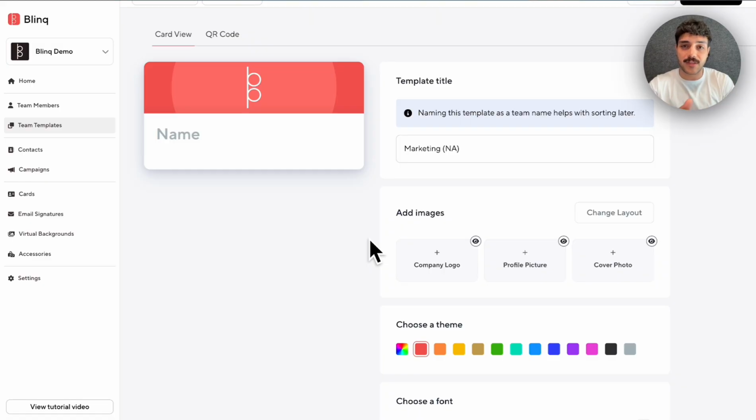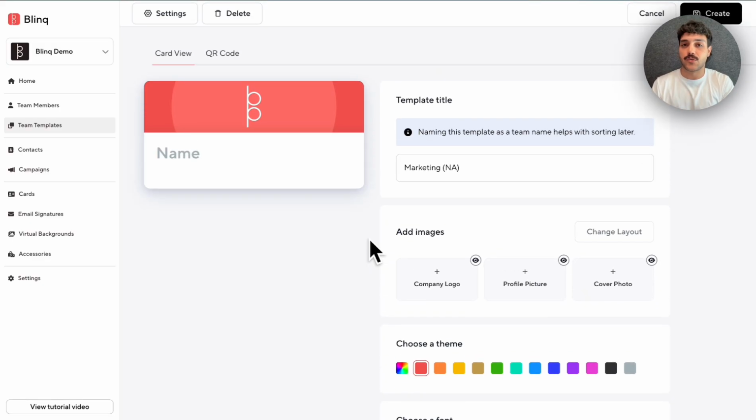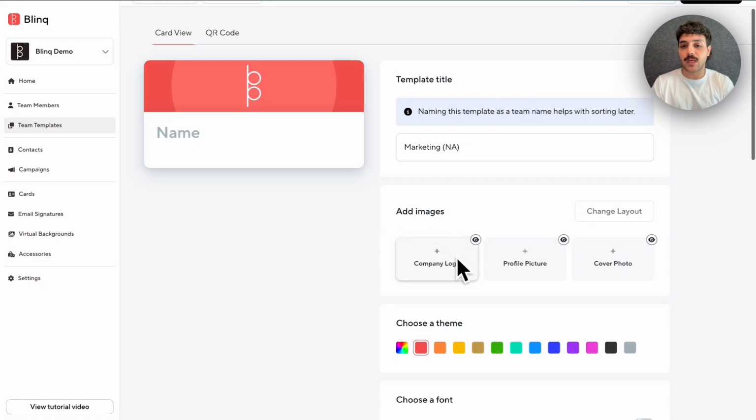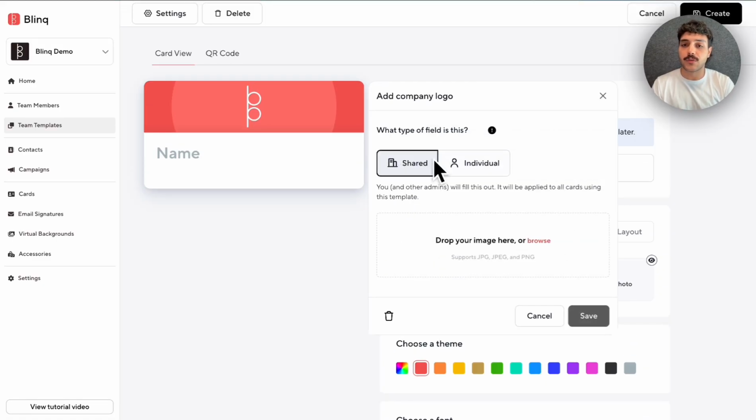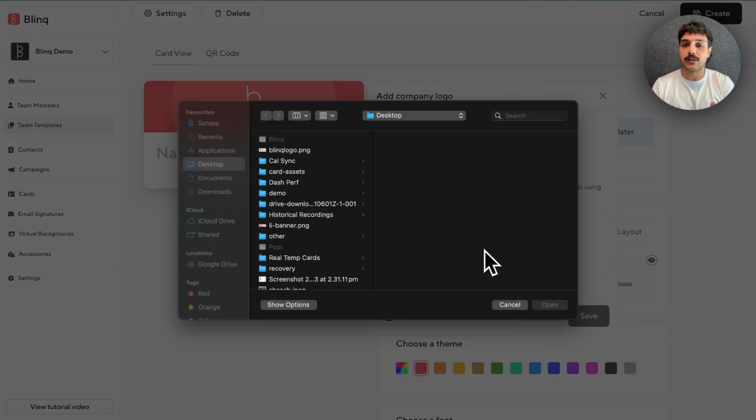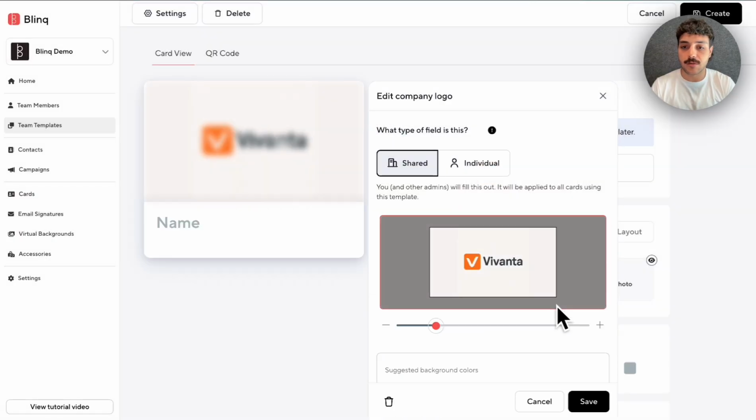You can manage access to this template. We really want to give you as much control to then give control or not control to your team. And so what I mean by that is things like company logos, for example, can either be shared or individual. And shared means only the admin or only the owner of this organization can manage this. Maybe I don't want my team members to be able to modify my company logo in order to keep it very standard. And so in this case, I'm going to add a made up company logo called Vivanta.